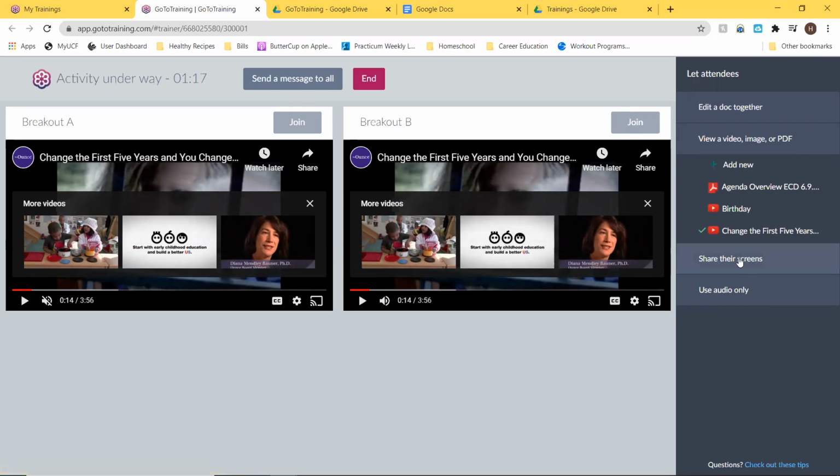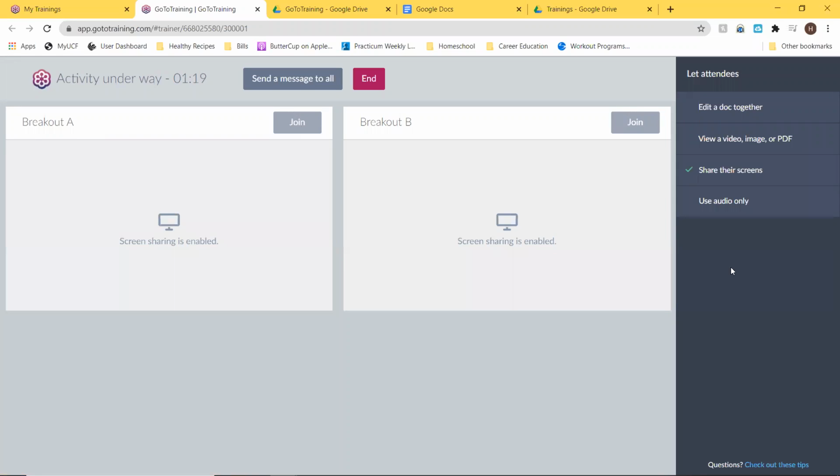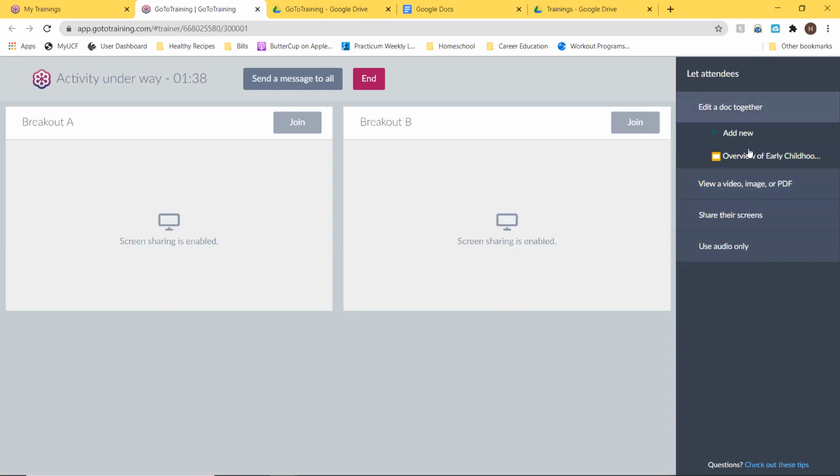There's that. And you can give them the option to share their screens with each other. You can use audio only for them. Yeah, that's really it for the breakout session. It's going to take a while to get used to everything, but if you want people to brainstorm and see different things, you can.